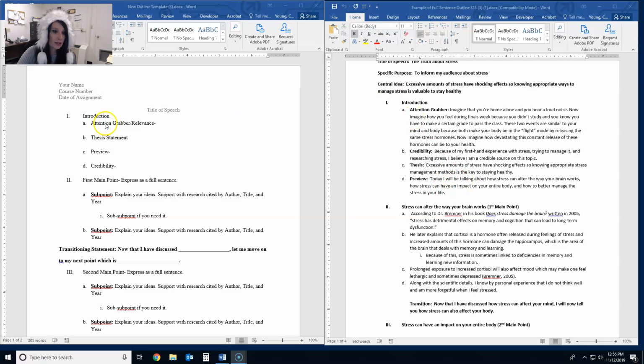Now, if you look, you'll see that the order of items in my template is different from the order of items in the student example. That is perfectly acceptable. Your introduction elements can be in any format that is handy-dandy to you, as long as the attention grabber comes first. That's the only thing that must happen. Get our attention first and then structure your introduction in any way that's useful to you.